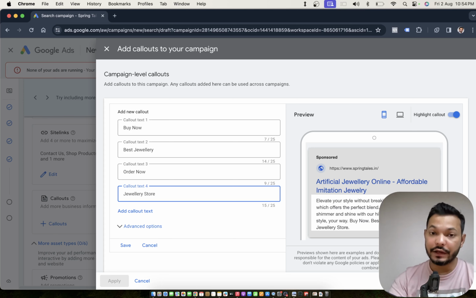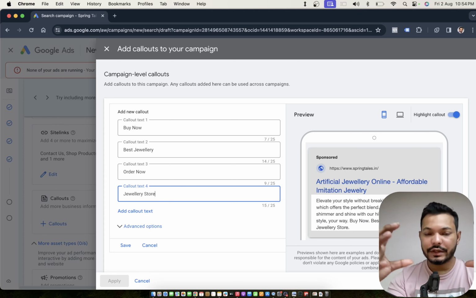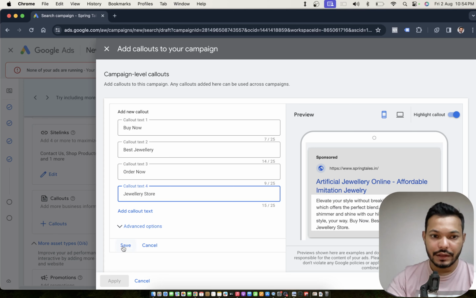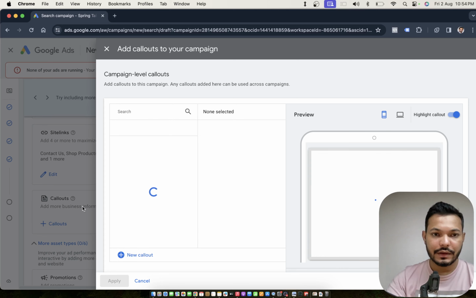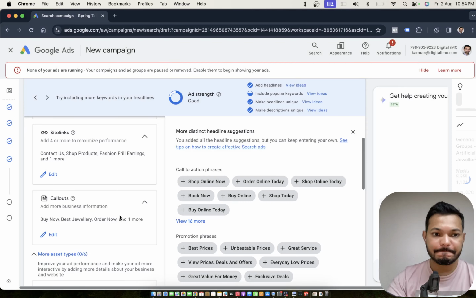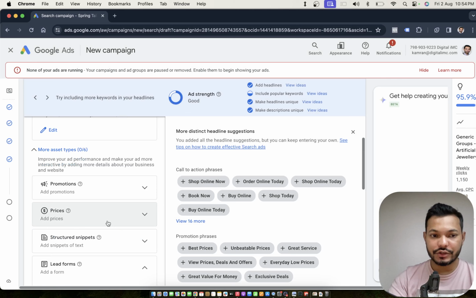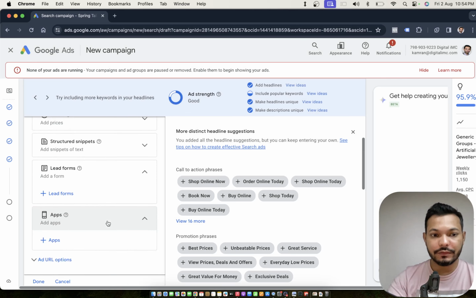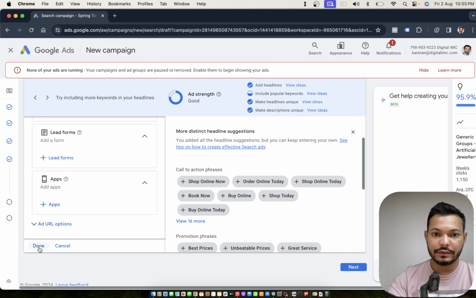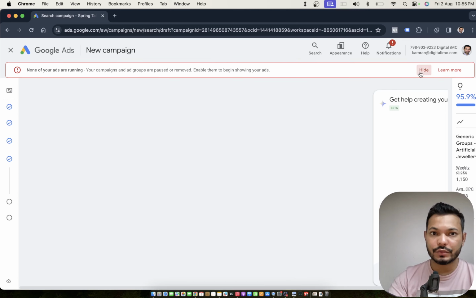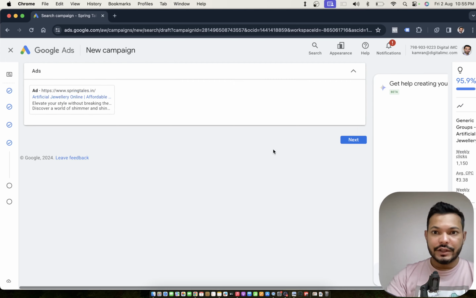What it actually does is it increases the text of the ad copy, which means the length of the ad copy, and also it adds some additional value to the ad copy. I click on save and I click on apply, and similarly I can add promotion extensions, price extension, structured snippet, lead form, app. So I click on done. We have already added 2 extensions in the campaign, and then I'm waiting to get another sign which allows me to finish the campaign creation part.